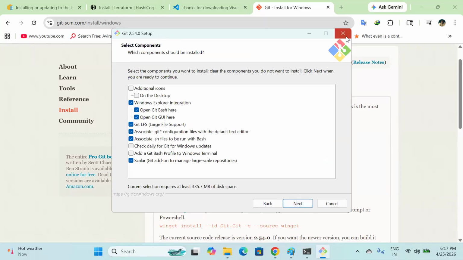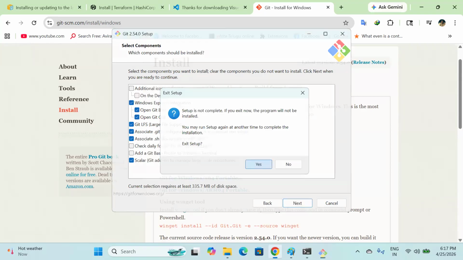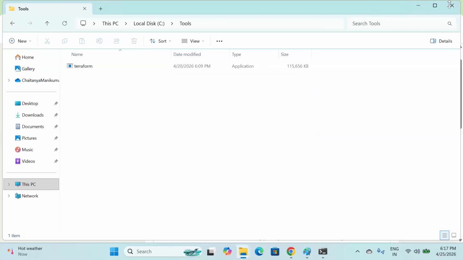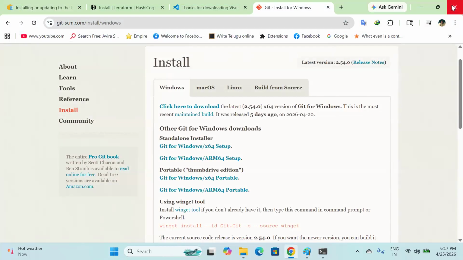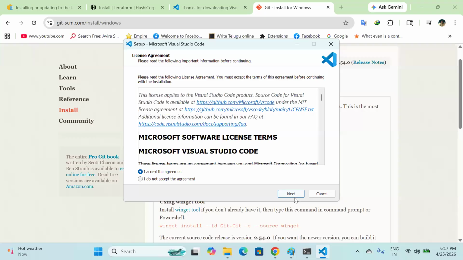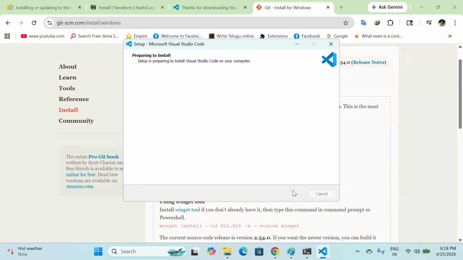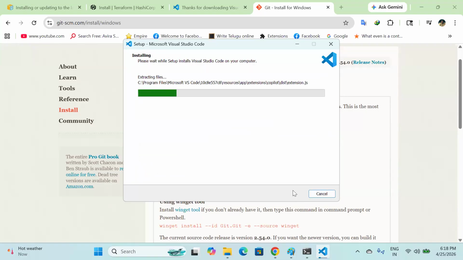Before installing Git, first of all, I will install Visual Studio Code and then I will come back to Git. Here you can see Visual Studio Code has been downloaded. Then next, and install. That's it. So now we have Visual Studio Code installed on our computer. Now the next one is, once it is installed, we are going to install Git also. So these are the tools that I am going to install on our computer.